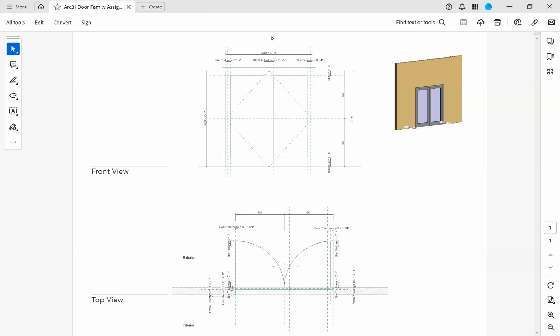We're going to be exploring some of the void tools, how to create openings, and then some of the annotation tools as well. So how do we get it to look like this in a top view, but look like this in a front view, right? So we have to add certain annotation tools.